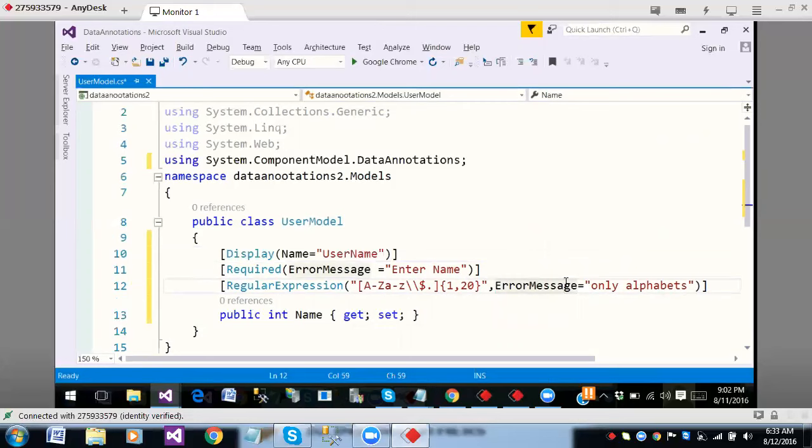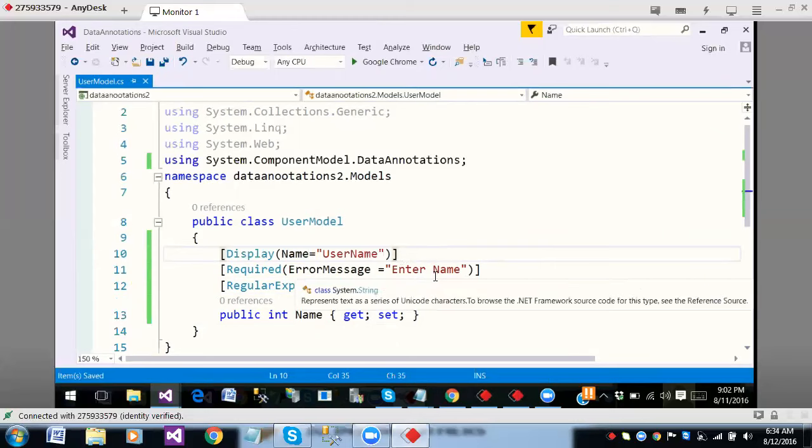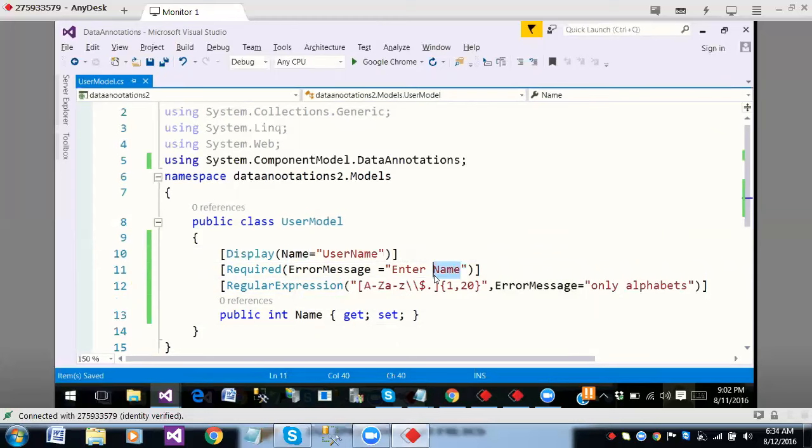So earlier we used one property. Now one property has how many? One is DisplayName, username will come, and Required means Enter name. Whenever a particular text box is not filled, we can show this message. And the other thing is, while entering the name, maybe the end user is typing some numbers. A name doesn't contain any numbers, only capital A to Z or small a to z, and the end of the string is dollar, and we can allow one more special character called the dot symbol. At least a minimum of one character should appear, maximum is 20 characters.